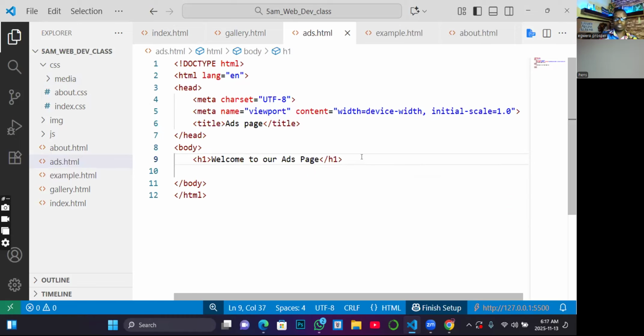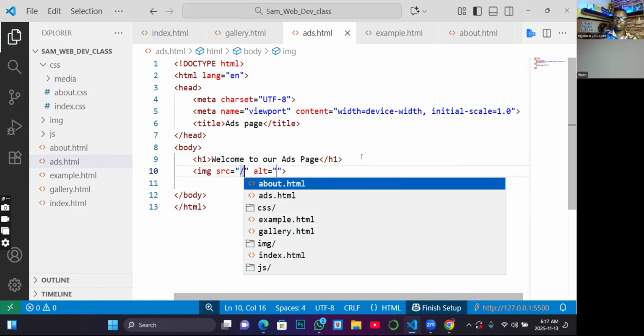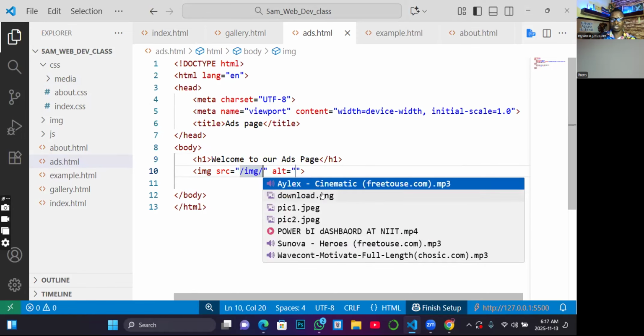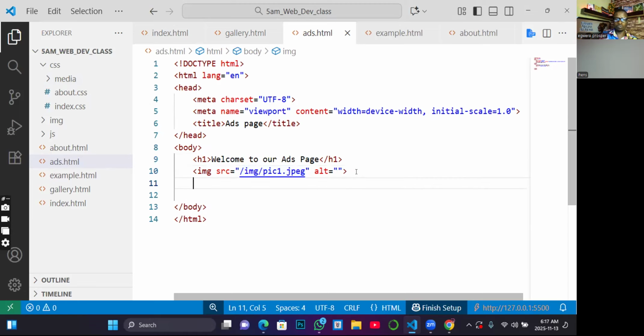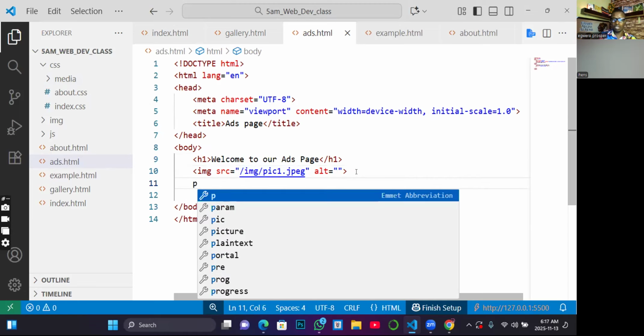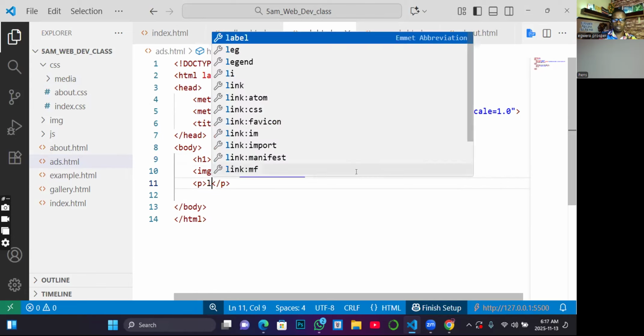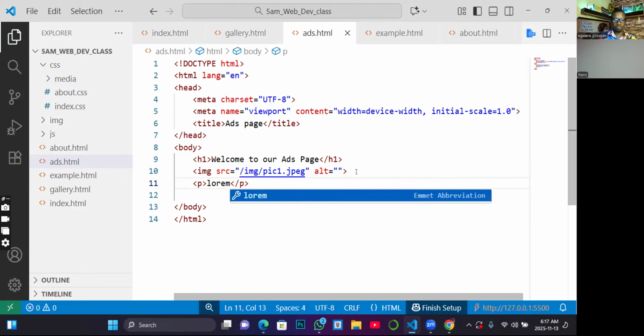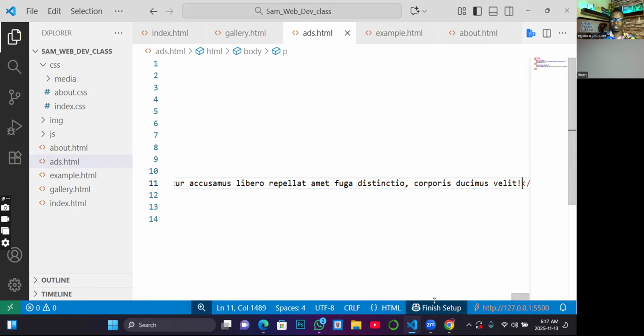So I will just create some text. Let's say this is the image of what we are advertising. Maybe you have a design that somebody has already done for you as a graphic designer. Let me call any of this picture. And I want to say something about the ad, so I will just use lorem text to quickly create some random text.